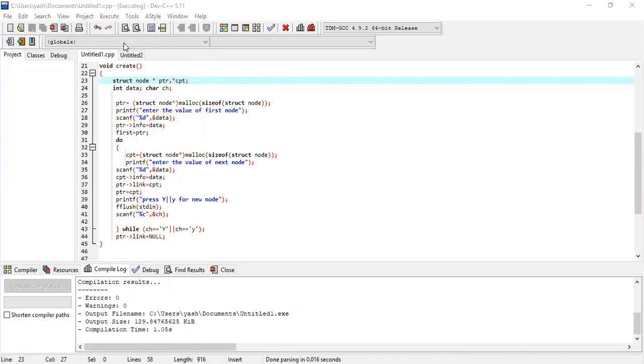Enter the value of the first node, let's suppose 10. Enter the value of the next node, let's suppose 20. Press Y, let me press a Y. Enter the next node, 30. Again Y, 60. Again, enter the value of the next node, let's suppose 80. Now I'm printing, suppose n. Okay, so 10, 20, 30, 60, 80 gets printed.